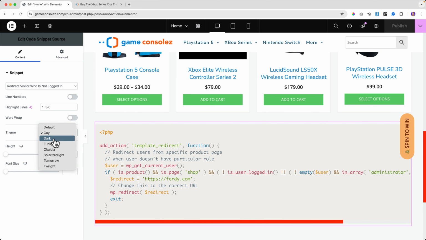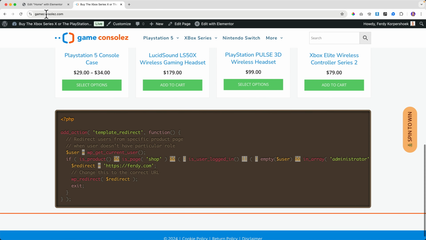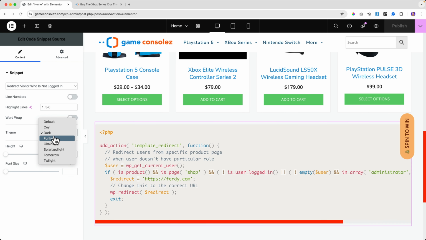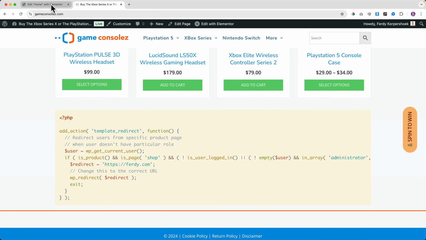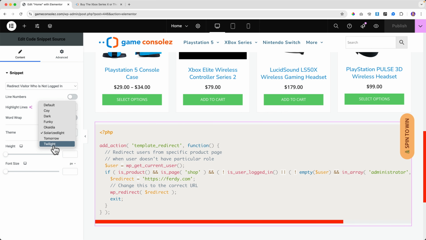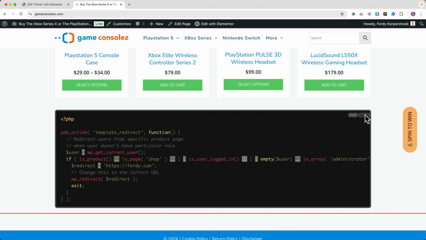I like the dark one. Refresh. No, not this dark one. How about this one? Publish. No, there was a really nice, I think Twilight. Yes. So copy. Now I can copy it. So I can share my code snippets over here.